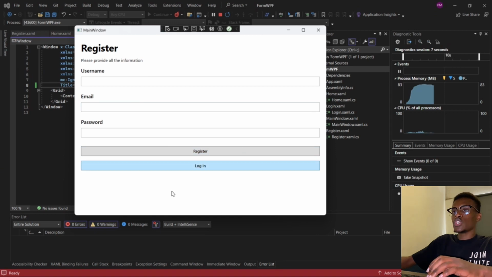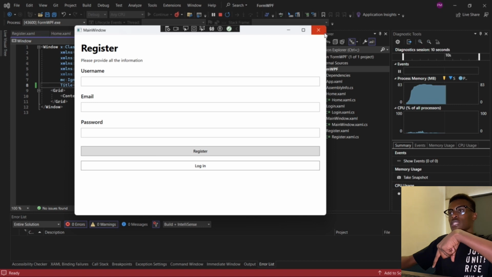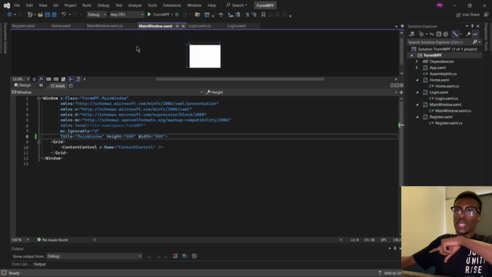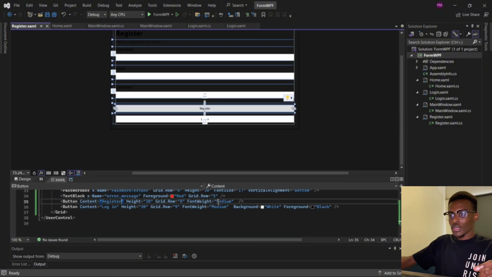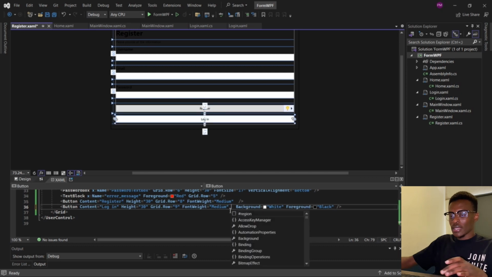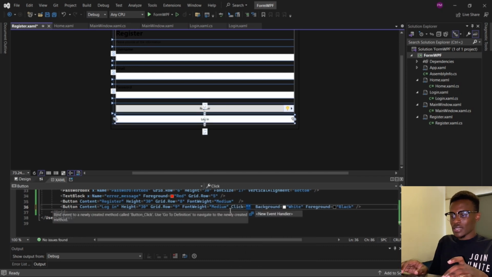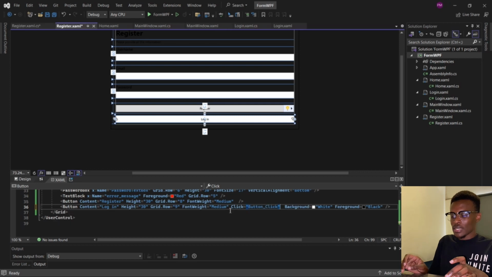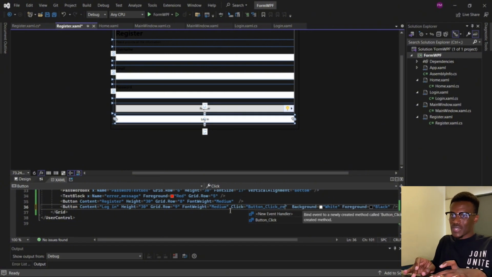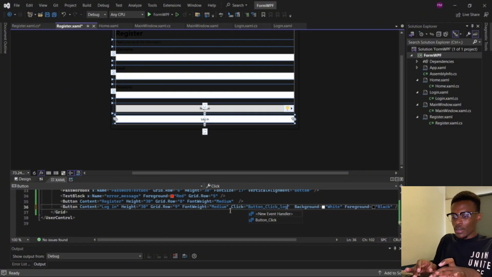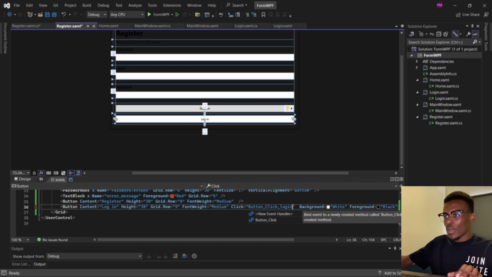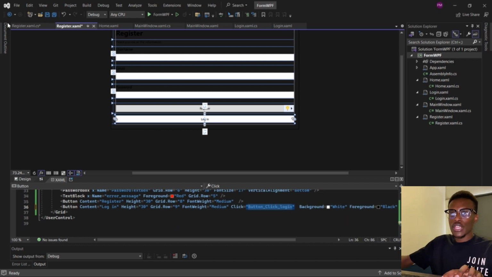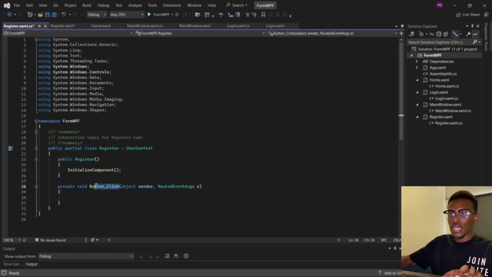When we click here, we want the user to go to the login page. When the user is on the login page, we want him or her to go back to the registration page. So let's start from here. On the registration page, we're gonna come here and do the click event. I'm just gonna say click event underscore login. This is going to be our function name. If we go back here and put the name here, you can see that we have this one.